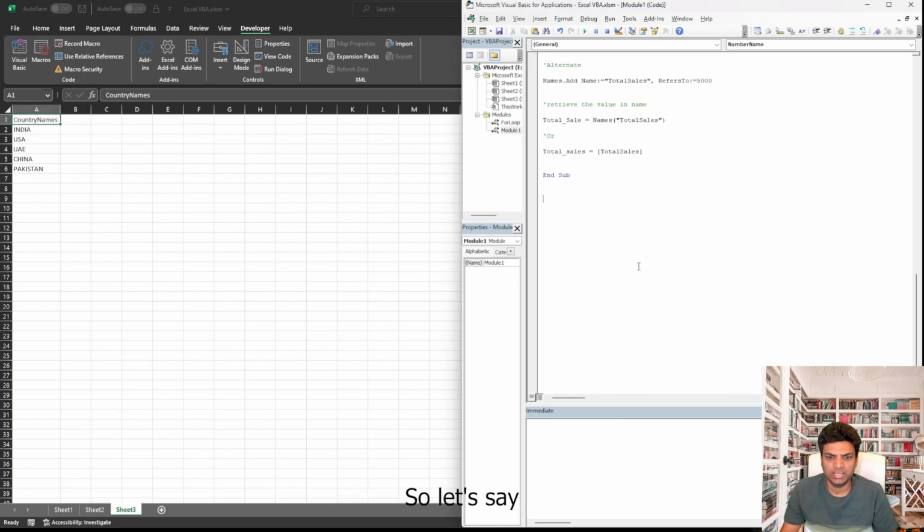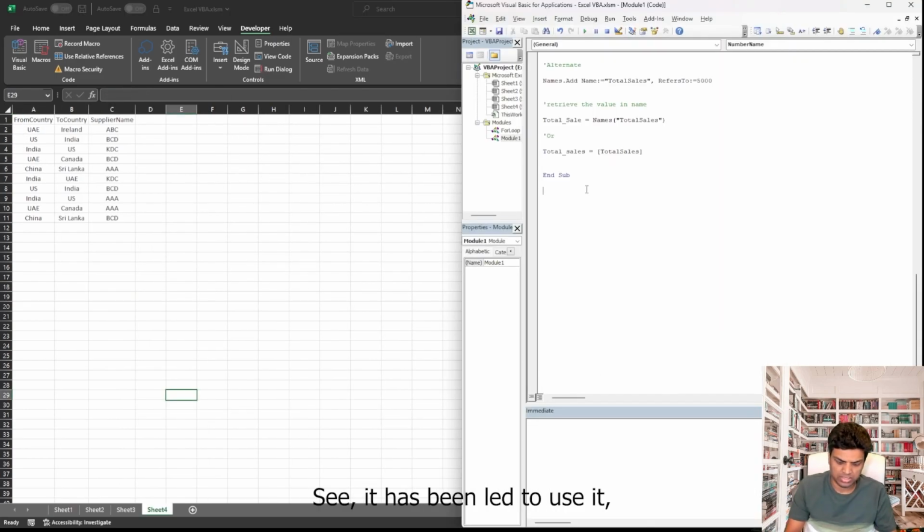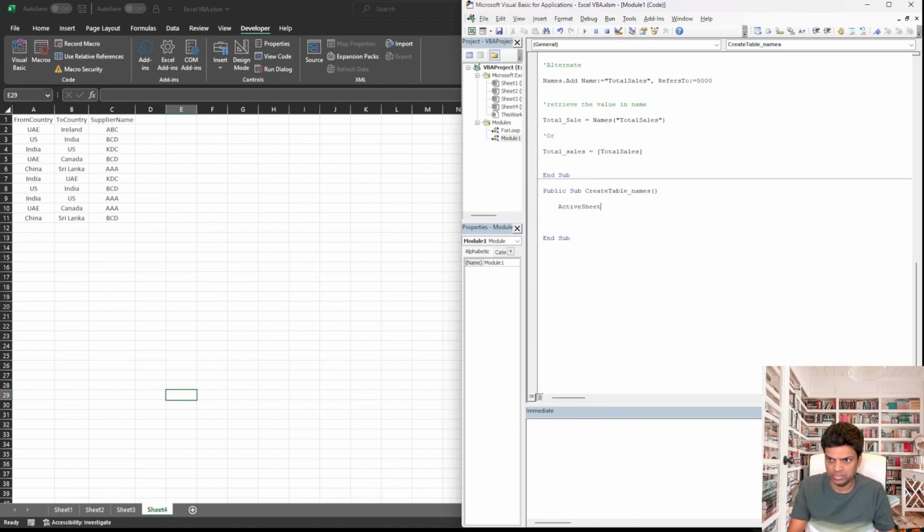So let's say I have this table, or let me just copy the data from here. Now let's say Sub date table. Now let's say ActiveSheet.ListObjects.Add, and then I'm saying xlSrcRange, and then I'm giving a range name.